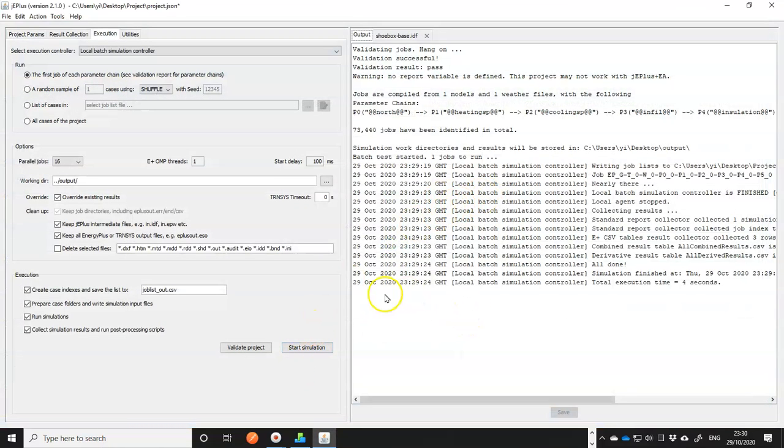Remember to close Excel every time you look at the results tables, because when it's open, jEPlus will not be able to write output tables, and it doesn't know why, so it will fail. You don't get new results. So remember to close it whenever you look at results.